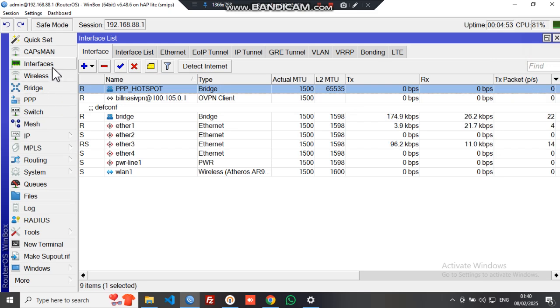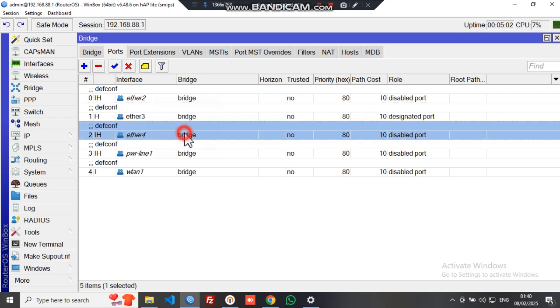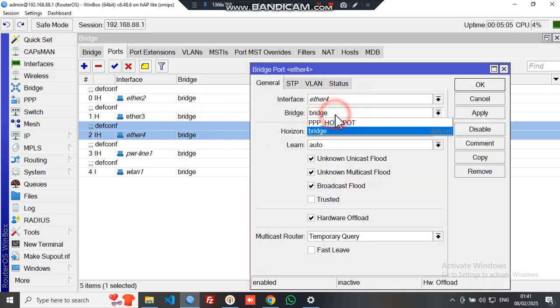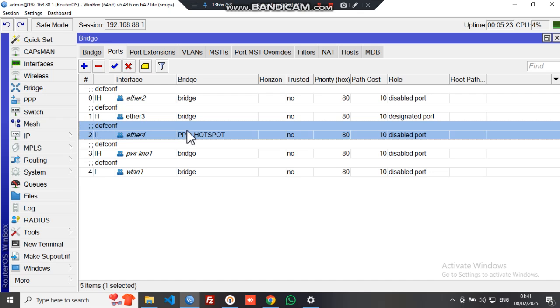Then let's say I want to run both services on port 4, for example. Let's say port 4 goes to a switch or goes to an OLT, or it is going to a 5 gigahertz access point. Now I will map Ethernet 4 to the PPPoE and hotspot bridge. So if I plug anything on Ethernet 4, I should be able to get the PPPoE and the hotspot service.